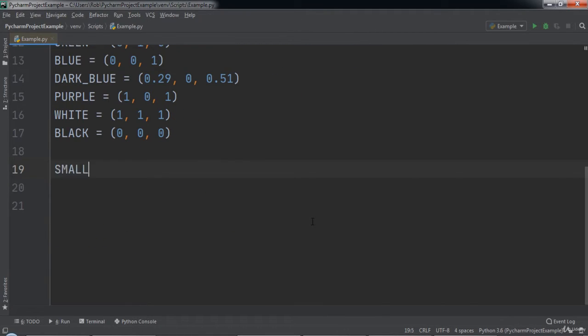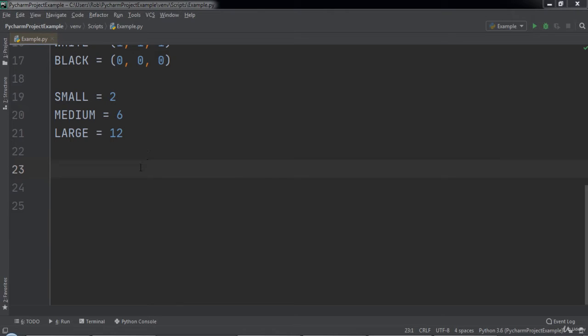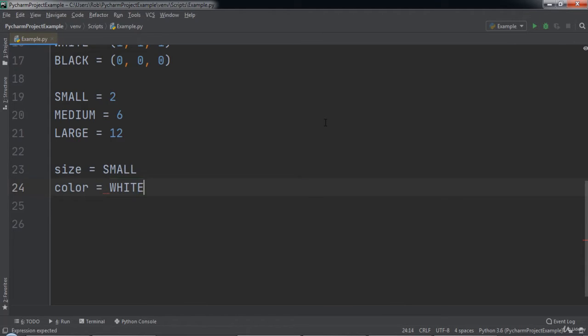After that, we are going to have some constant variables for the sizes. We will have a variable named small set equal to 2. Then we will have a variable named medium that we set equal to 6. Next, we will have a variable named large that we set equal to 12. The final two global variables we will create will be size and color. Our size variable will have a default value of small, and our color variable will have a default value of white.